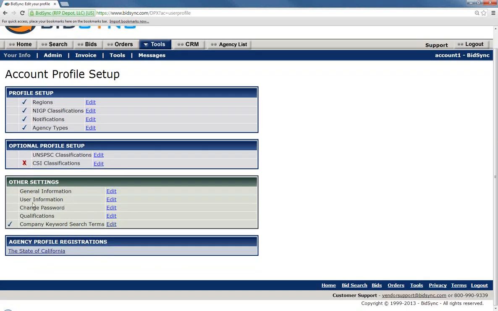Down here at the bottom, you'll have some other settings. You can edit your general information, user's information. You can change the password. You can view your qualifications. And you can also look at those company keyword search terms. Those are the keywords the agency can search by you. I'm not going to go into much detail with those, but you can come in when you have your account all set up and view those.